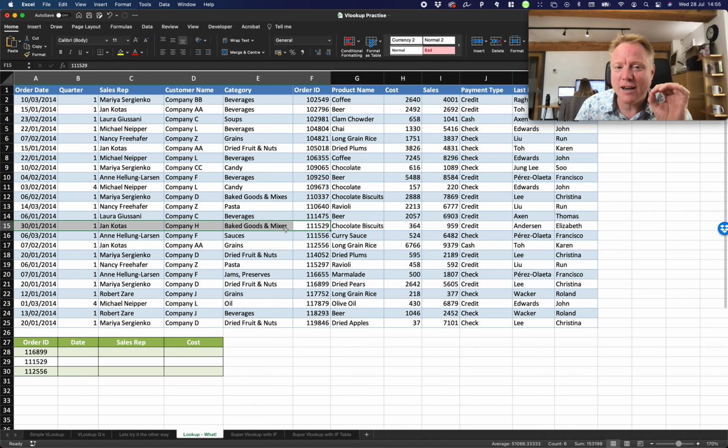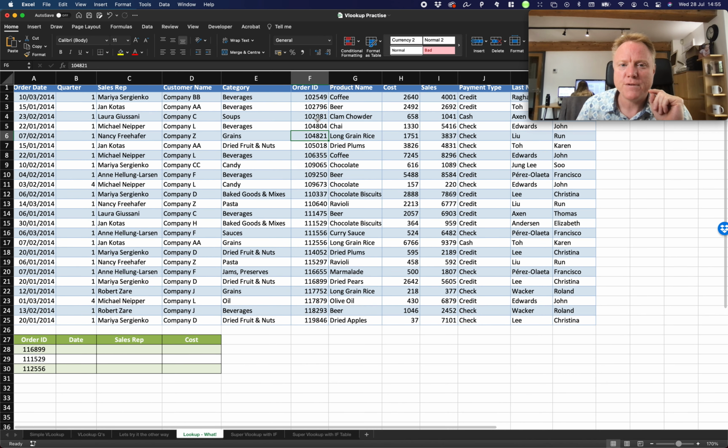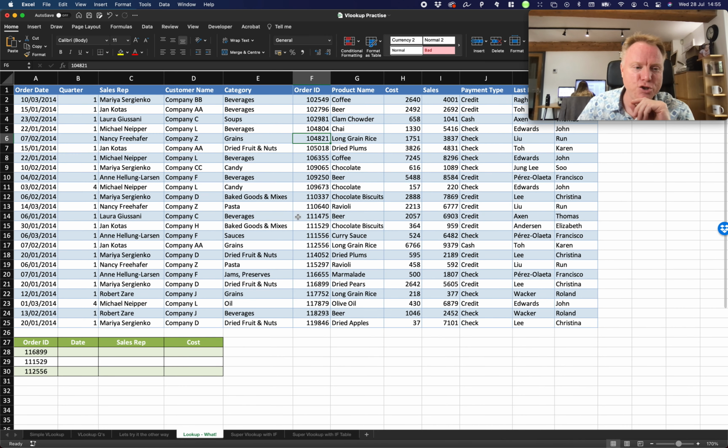The downside of Lookup is that this has to be ordered. It only works with an ordered list. So you can see these IDs are incrementing, not necessarily in order, but you know that this number is bigger than all of the numbers preceding it. So it's an ordered list. And as I say, XLOOKUP is even better than this one. But let me just show you this anyway.